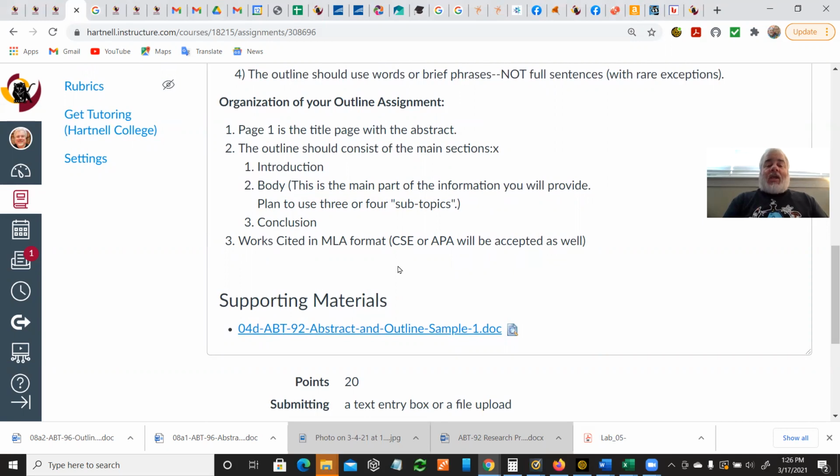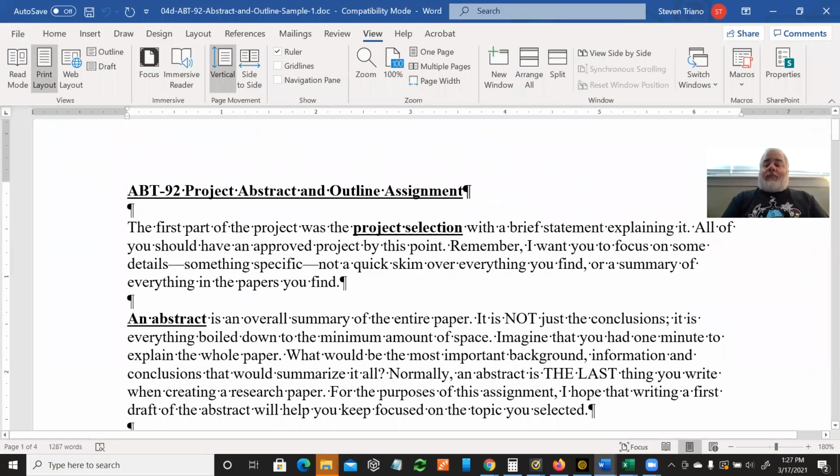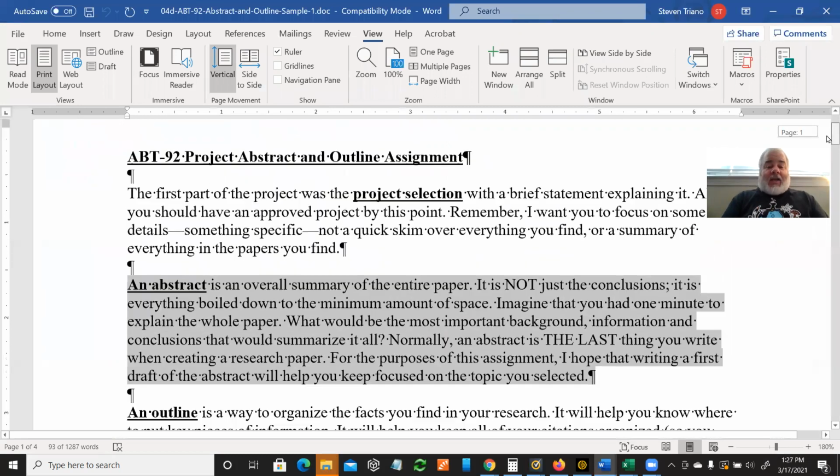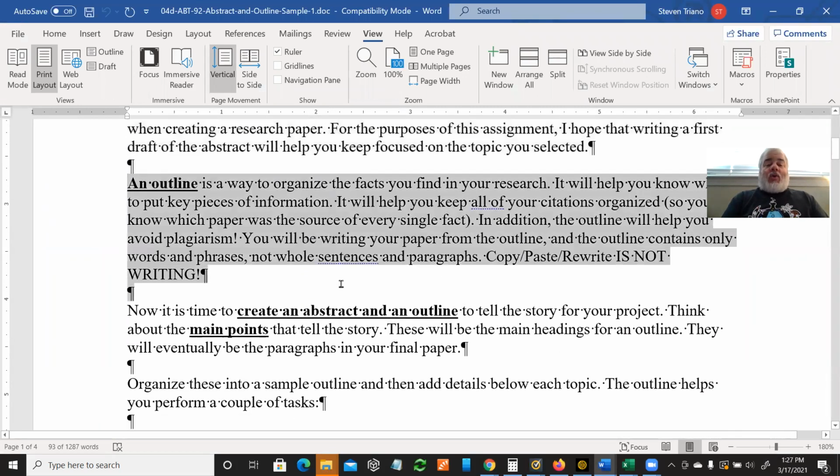The body again is your real story. And so here is the sample outline. Let's look at what that looks like. All right. So I've already described the project selection was the first part, the abstract. I just went through a lecture on that. Please read this file: what is an outline and how it is going to help you.